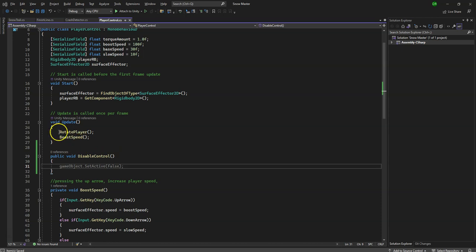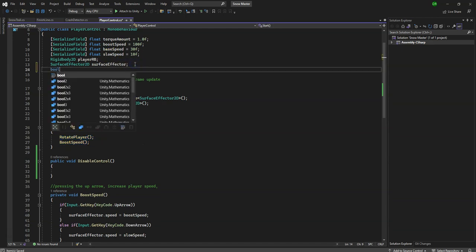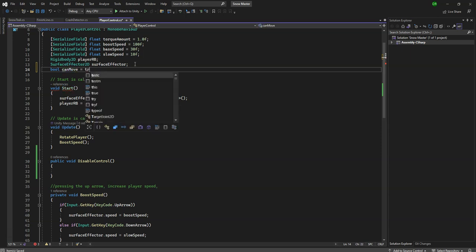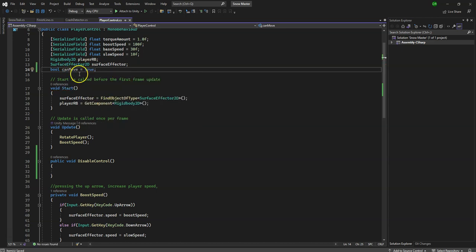And if we think about it, what we're doing is we're effectively taking these two things here, our boost speed and rotate player, and saying don't do that. So what we're going to do is add a bool into our game, and a bool, remember, is just a true or false value. And let's just call this one can move. And let's start it off being true because we want it to be true.